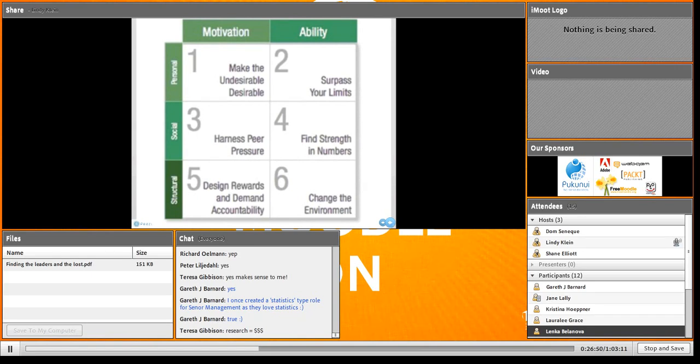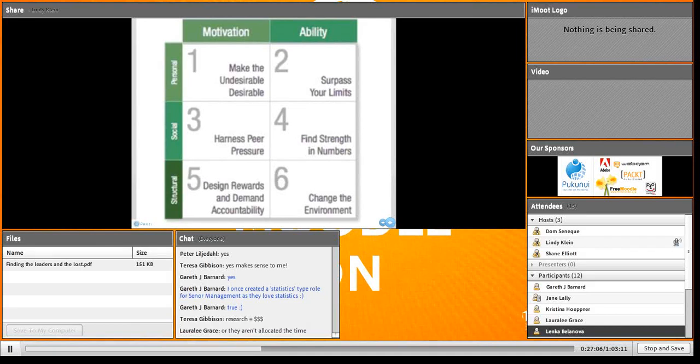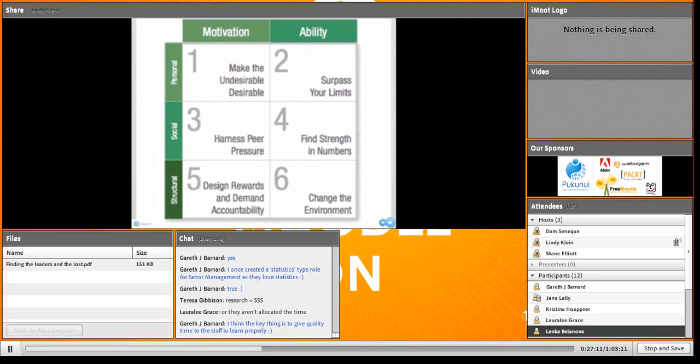It may be that the staff are really keen to use it, but they have no idea where to get started, and Moodle is particularly difficult for this because it's got so many options built into it. It can be rather difficult getting a feel for where to start. So what we're trying to do when we address that both social and personal ability, yeah, Laurelie, or they aren't allocated the time, which is just as bad. That would fall more into structural ability than into social or personal ability.